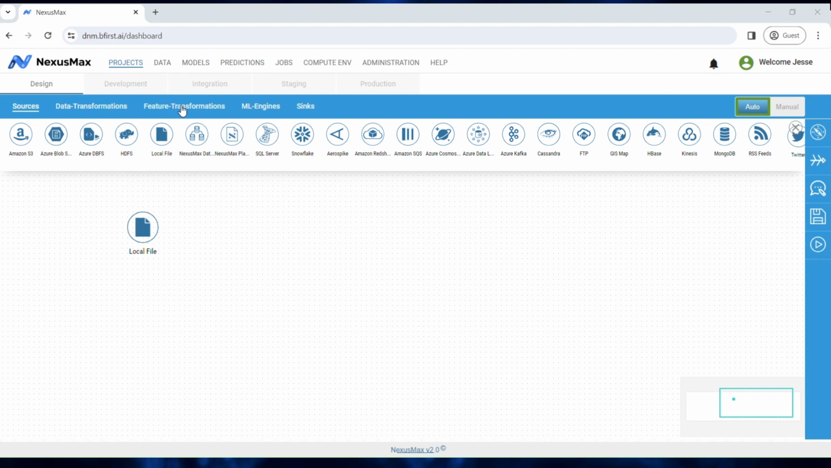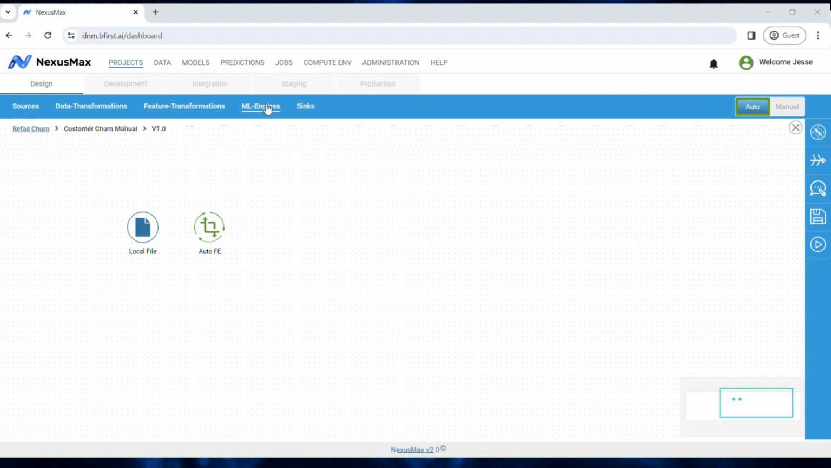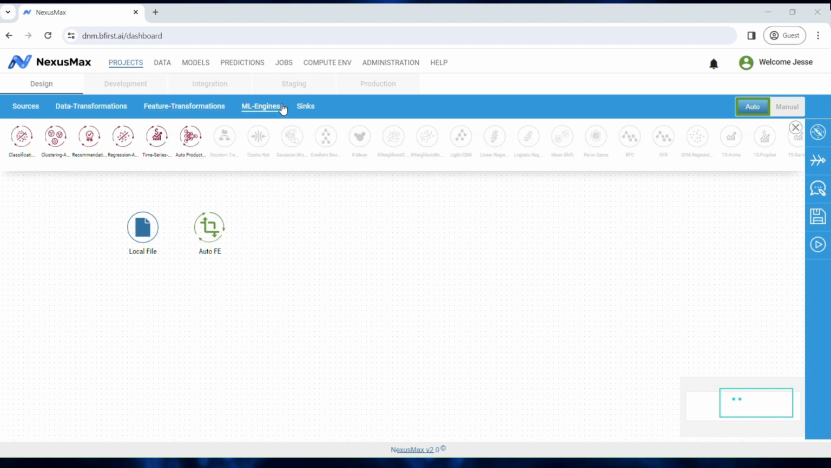Next, from feature transformation present in the menu, I will choose AutoFE to transform the data to a usable format for model training. And for the final stage, I will click on ML Engines on the ribbon. I will then toggle to the Manual tab to unhide all the manual models.